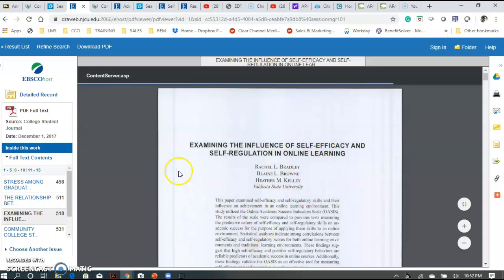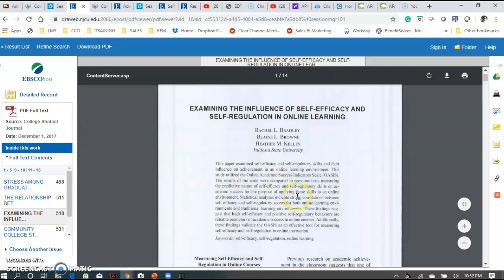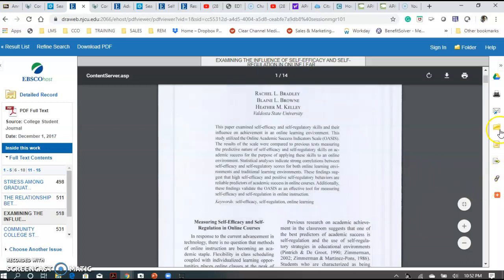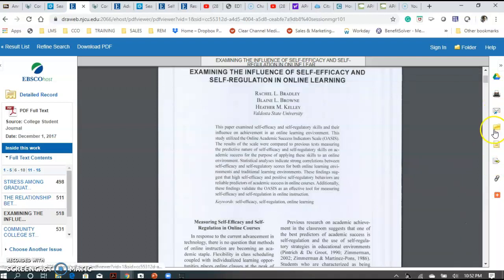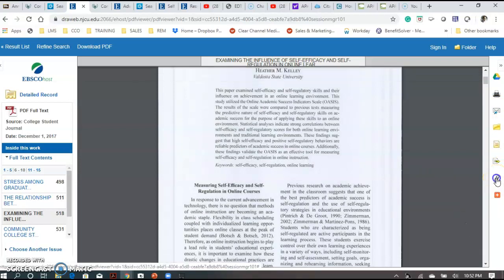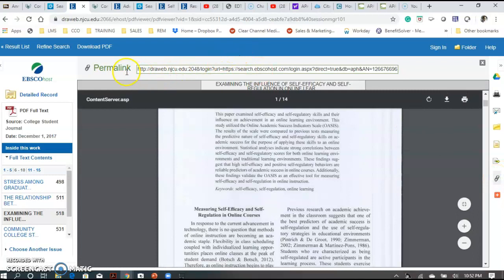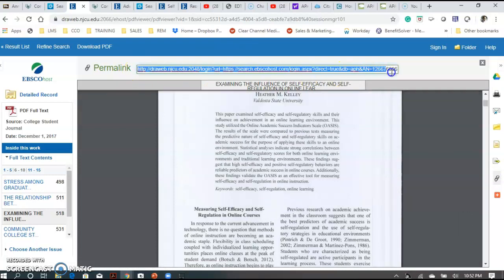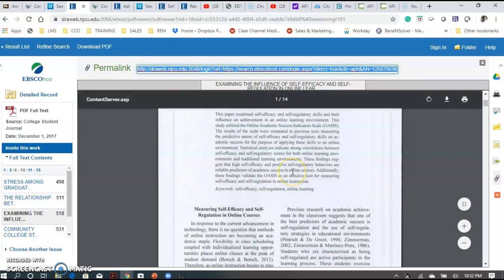I can go through and start reading this article. But a couple of other things that I should know, in addition to the 14 pages that I can review. On the right part of the screen, I have some different options that are available, including print, email, a link to myself. I also have the option here to create what's called a permalink. A permalink simply creates this URL that I can copy and save to a personal library of my own, or a forum, so I can go back and take a look at this article at a future date.